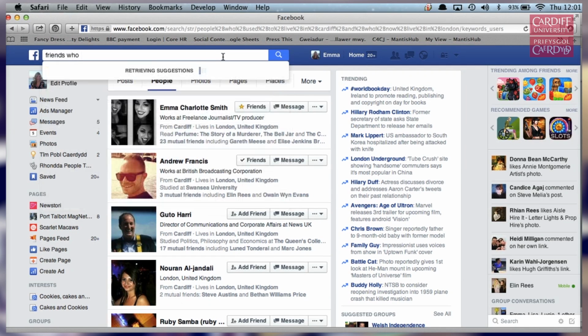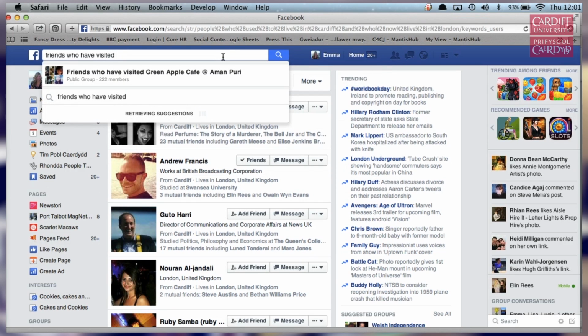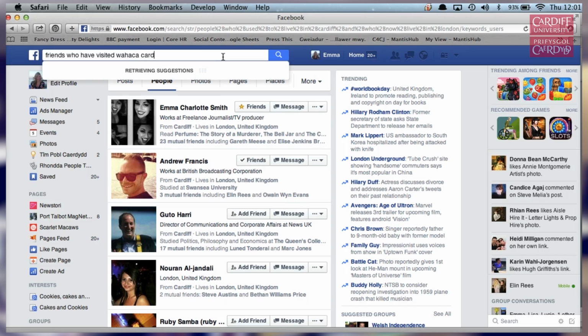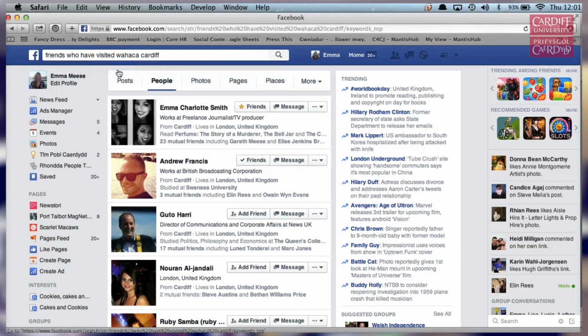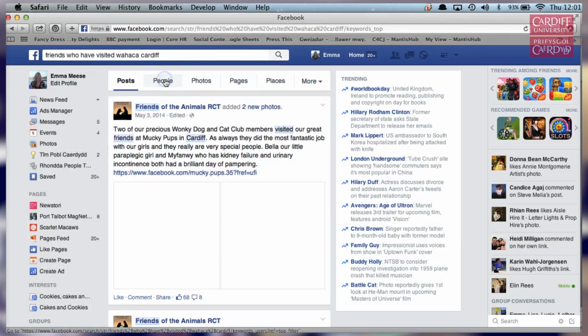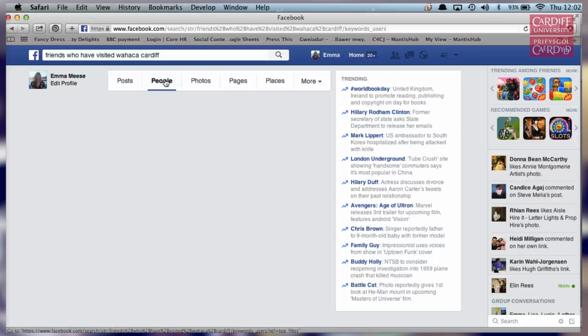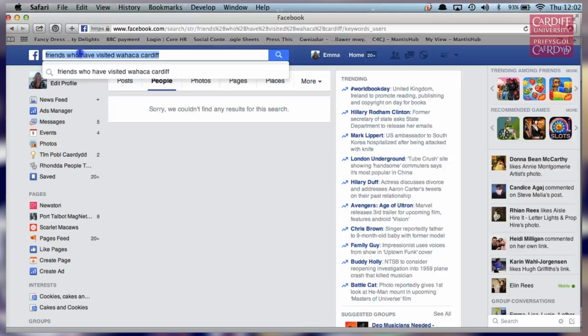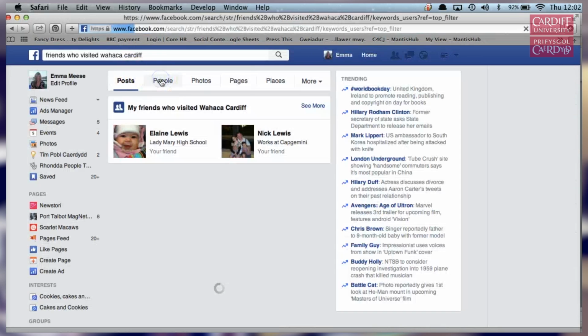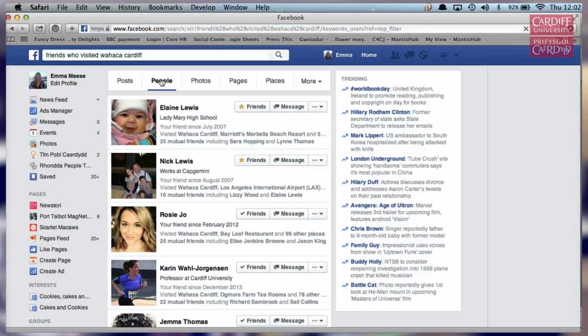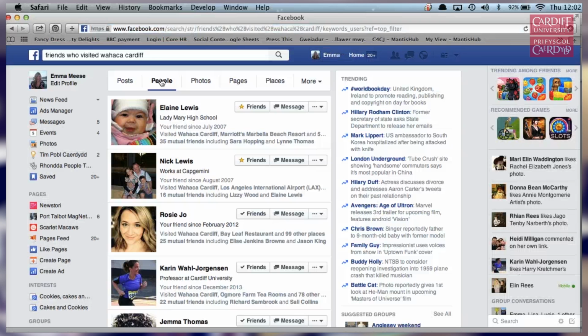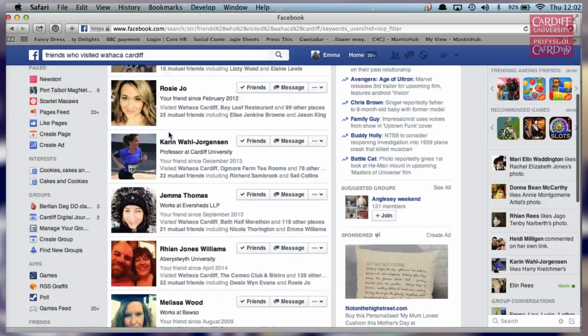So friends who have visited, let's try Oaxaca, Cardiff. So this is a new restaurant that's opened in Cardiff. So let's see what comes up here. Now I haven't had a chance to go to this restaurant, so I think it's friends who visited instead of friends who have. I haven't had a chance to visit this new restaurant, but I would be really keen to do a review of it. So I put have visited and it didn't show any results, but friends who visited Oaxaca, Cardiff. So these are all my friends that have been there.